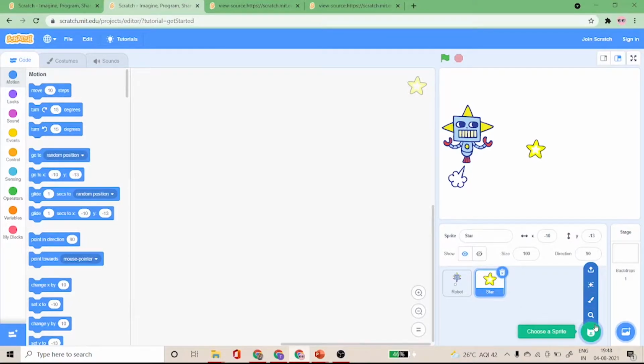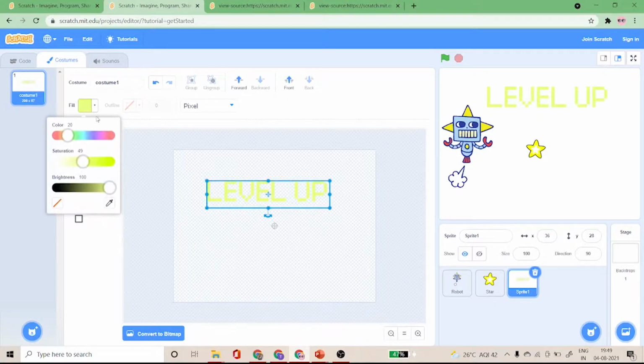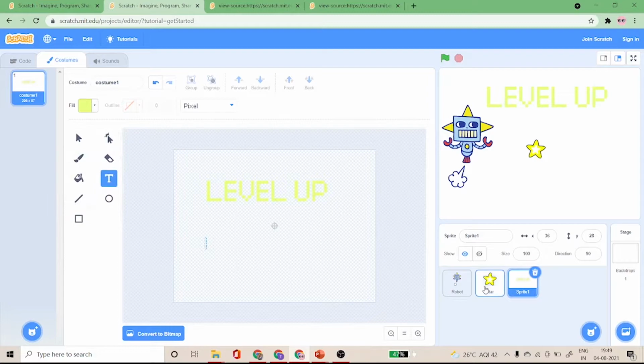So I'll go to the menu and select paint. Now here I'll select the text option and type level up. I want the size to be increased, so I'll select the sprite and increase its size. Looks good, right? And I've changed the color to yellow here.